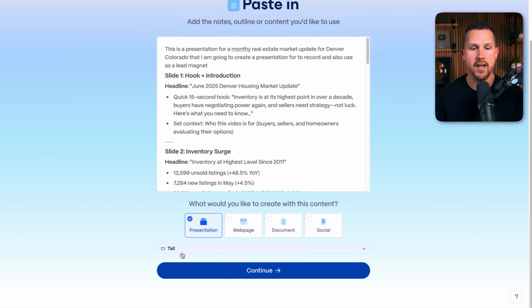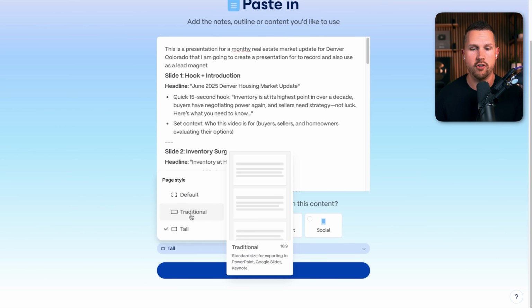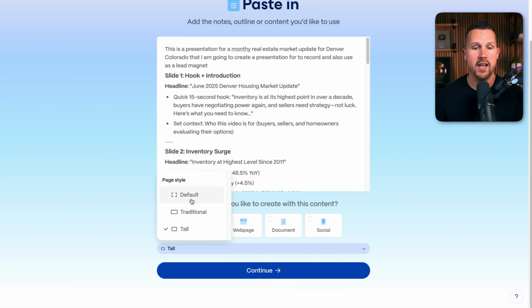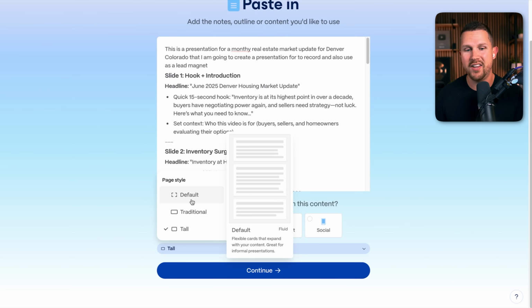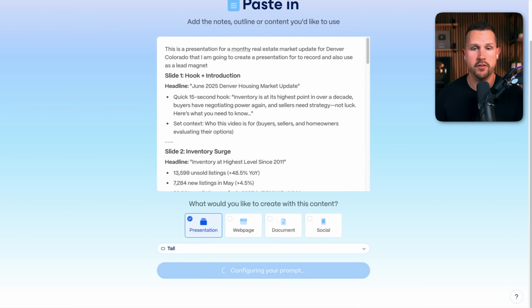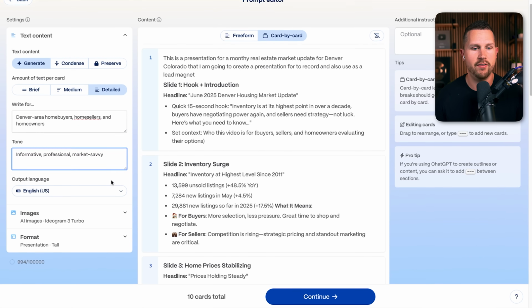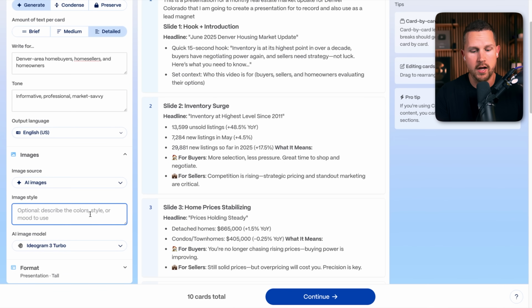What would you like to create? And we can either put it as tall, good for heavy text presentations or handouts, traditional, which is good for PowerPoints, and default. Now, typically, you want more text on these because we want to be able to provide as much context as possible. And now what we're going to do is we want detailed text. You can see right before, Denver home buyers, home sellers, and home owners. We want it to be informative, professional, and market savvy. We want the images to be specific to Denver real estate.